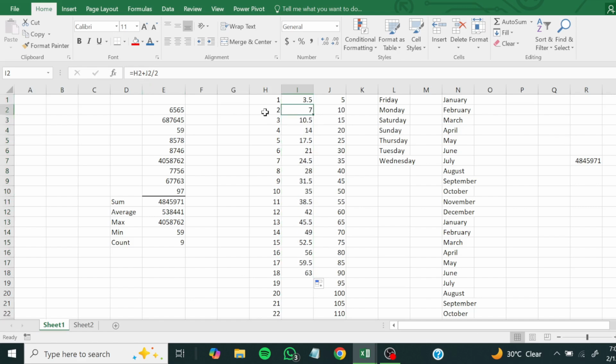Let's see here, H2. Let's click on here, and we click on the formula bar. That's it. 10 plus 2, that's 12. Divide by 2, that's supposed to be 6. Then why are we having 7, 7, 7, 7, 7, 7, 7? How come 7? Okay, let's see the next one. 18 divided by 2.